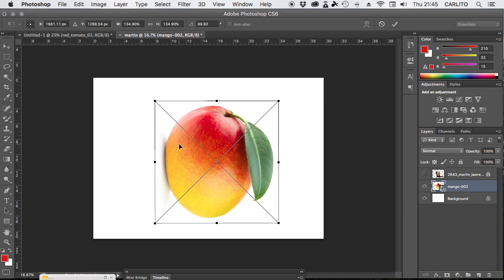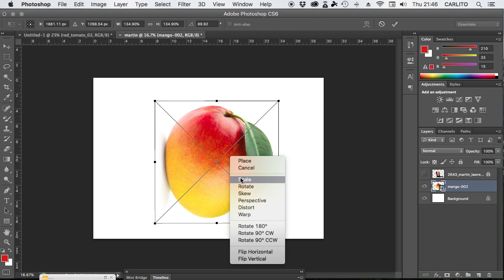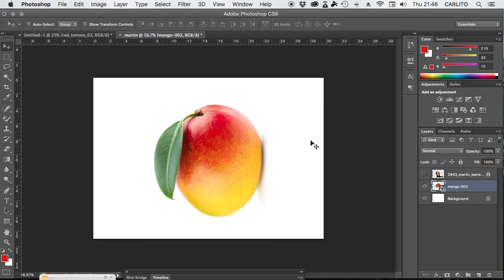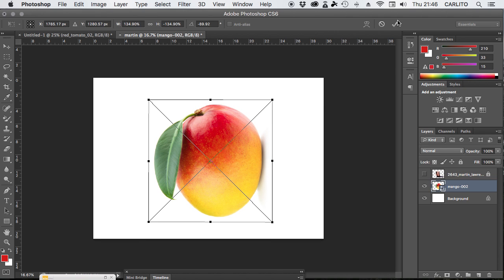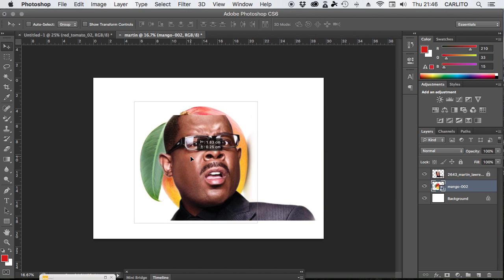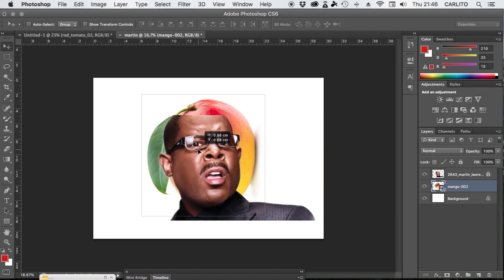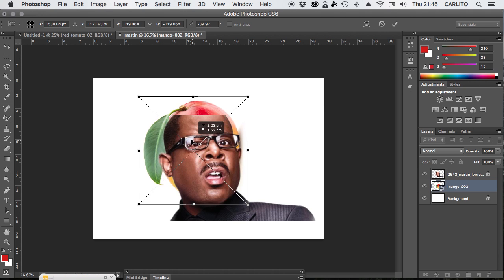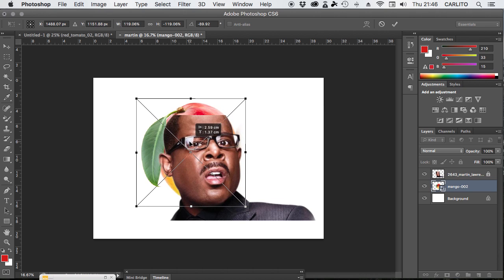I'm just going to press Command T. Now this is a nice simple way to sort things out. I'm just going to flip this horizontally. There you go, and it is mirrored. Once again, that is Command T to get that up. Just tick it off when you're done, or press return. Now we can place the mango in the right position. Command T once again. I'm going to hold shift and constrain the proportions until we have it the way in which we want it.